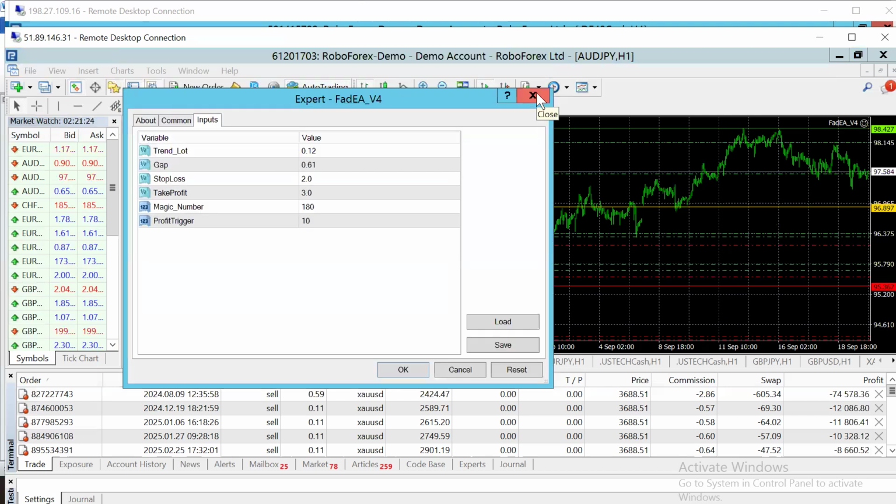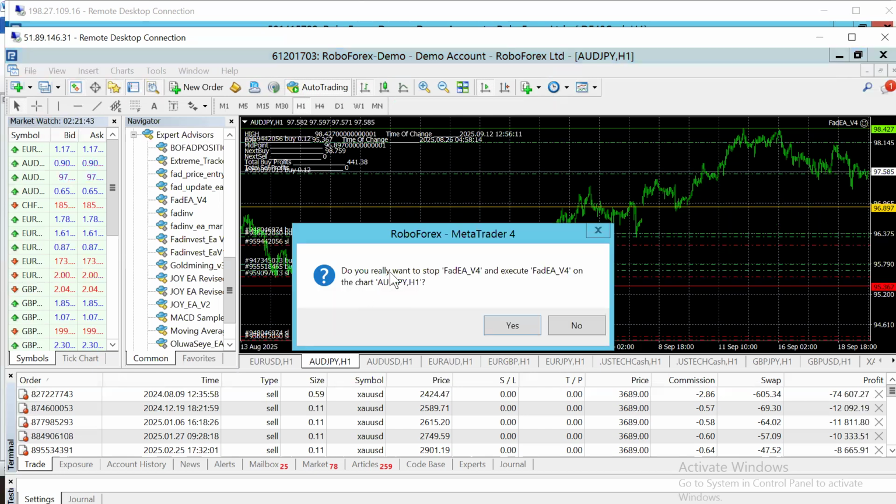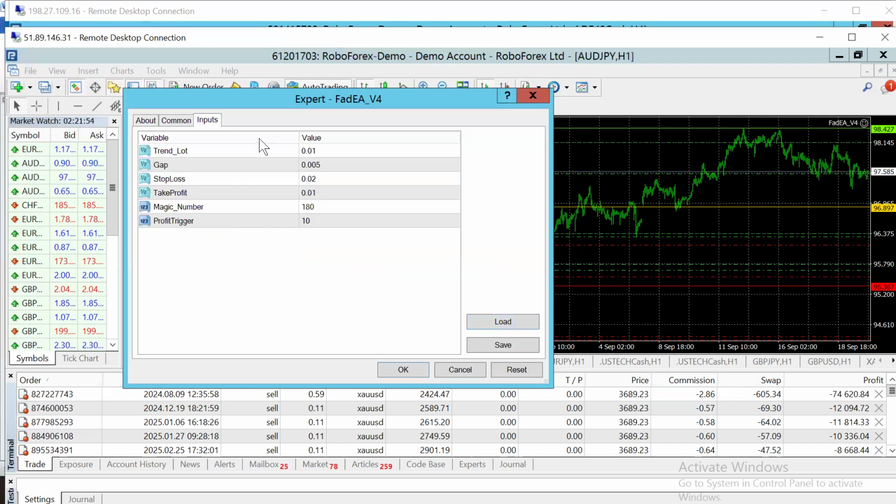So how do we install? For example, you click this EA and drag it onto the chart. You click the button on your desktop and drag it to install. It asks whether you really want to put FADI on the chart. I'll say yes, then it's going to open this.